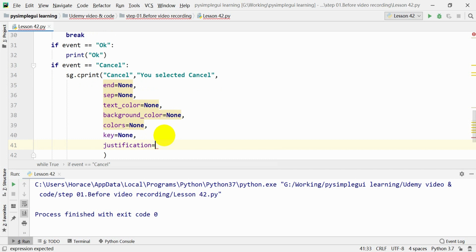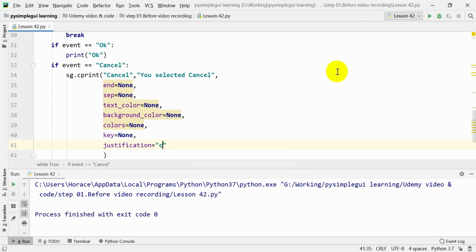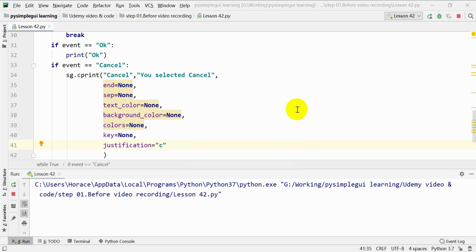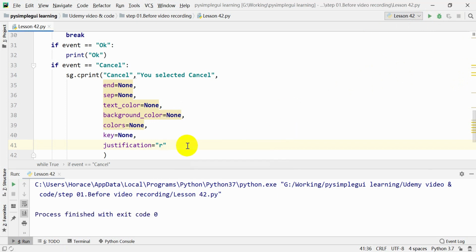The justification is the left, center, or right, where you want it to be centered around. So you can write the whole word or the first letter. So here, this is L, left. Now it would be to the left. If we want it in the center, it'd be C for center. And now it would be in the center. And if we want it at the right, then it would be to the right like this. Alright, so that's the justification.